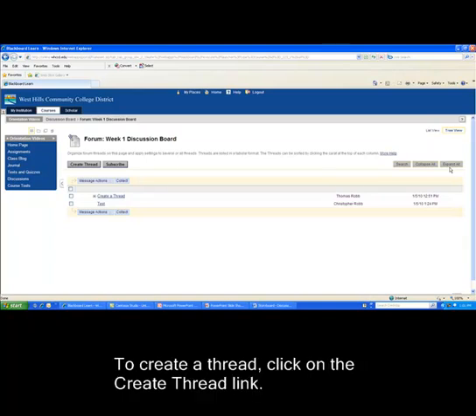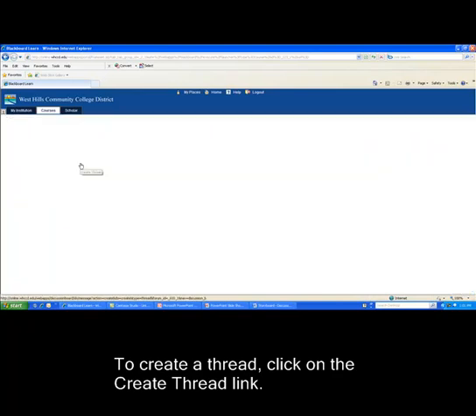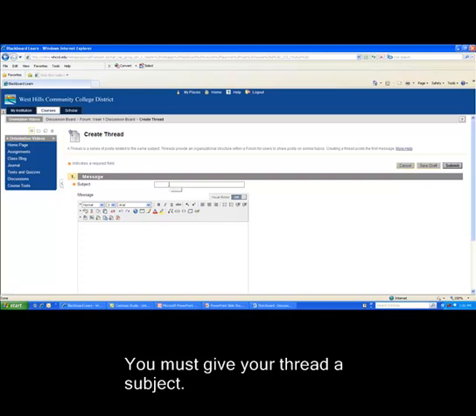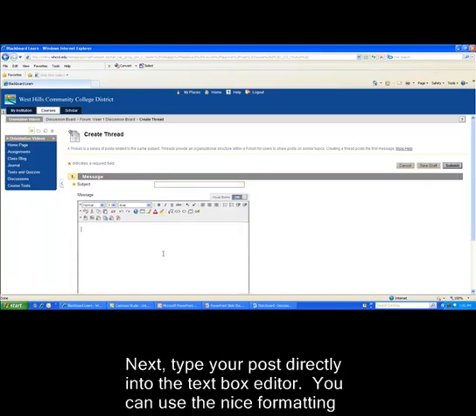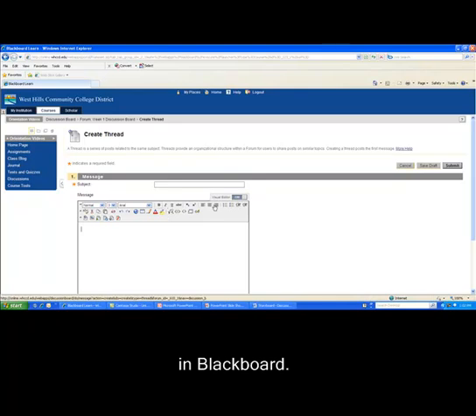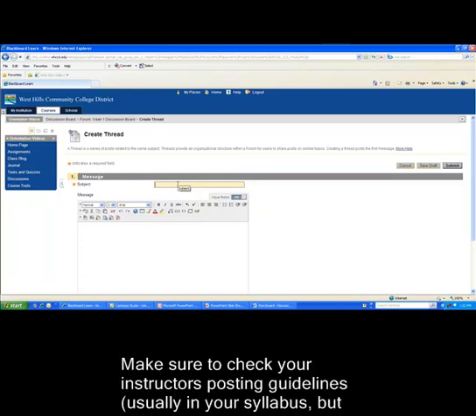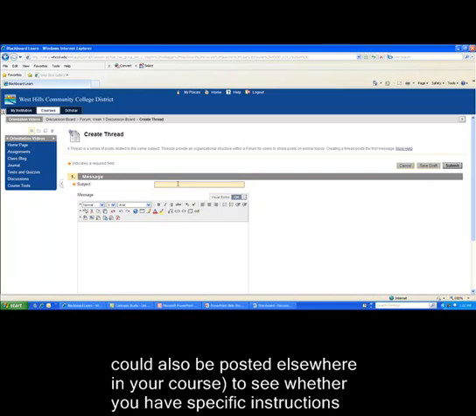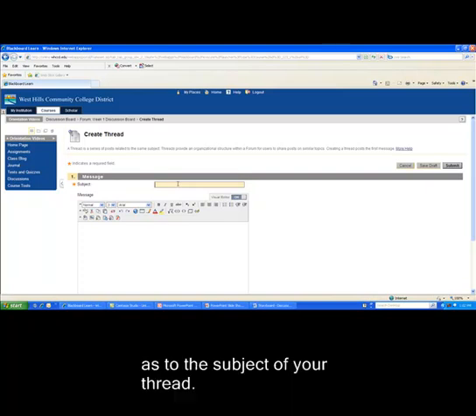To create a thread, click on the Create Thread link. You must give your thread a subject. Next, type your post directly into the text box editor. You can use the nice formatting tools to bold, italicize, underline, bullet, number, or even indent your text directly in Blackboard. Make sure to check your instructor's posting guidelines, usually in your syllabus, but could also be posted elsewhere in your course, to see whether you have specific instructions as to the subject of your thread.